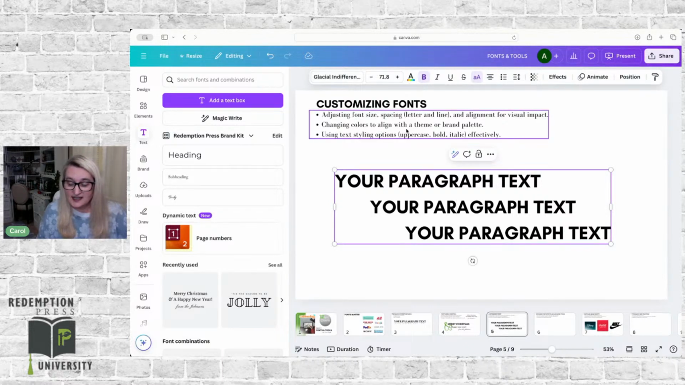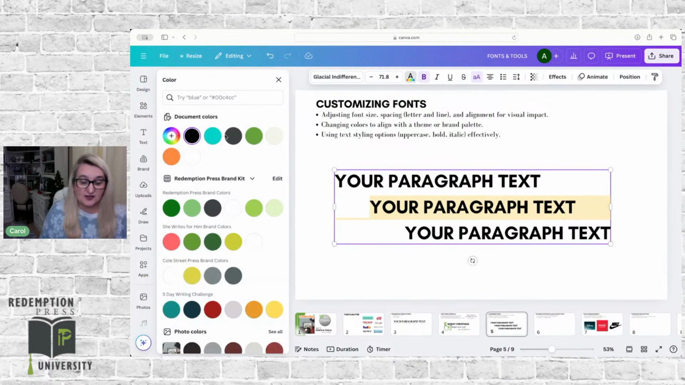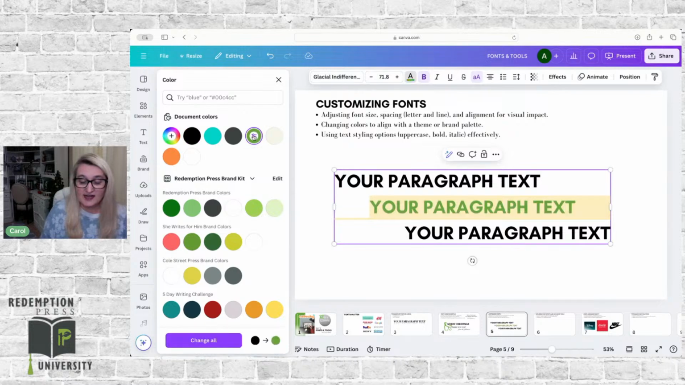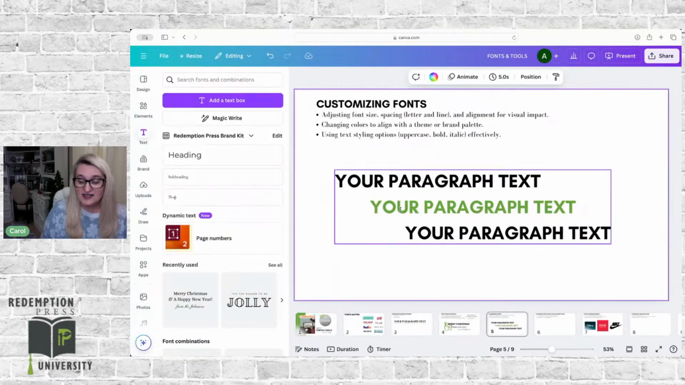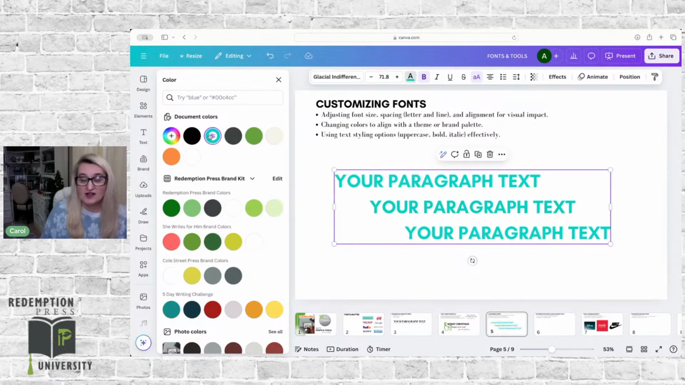All right, I think I talked about all of this. Okay, and then we have our colors. So you can change one line at a time by going into this little A right here that has the color box under it, and you can change it to the color that you would like, or you can click the box without going into the text box, click the color, and then it will change all of the fonts into the same color. So that's how you get different fonts in the same text box, either all the same color or different colors.